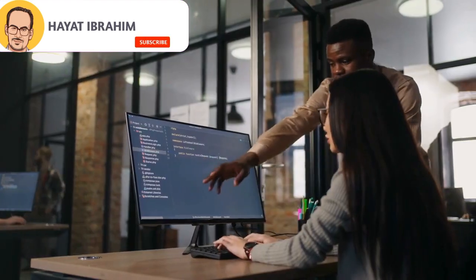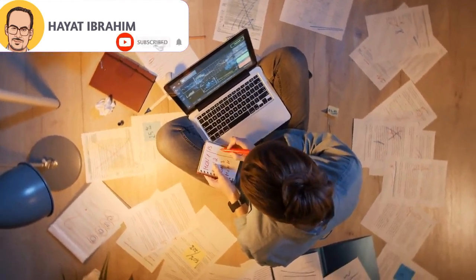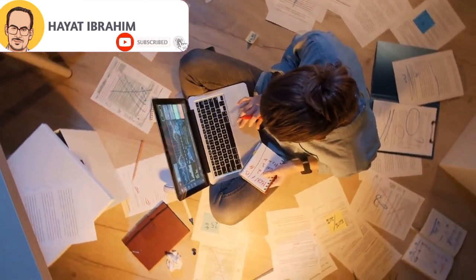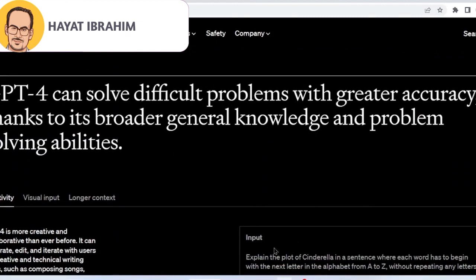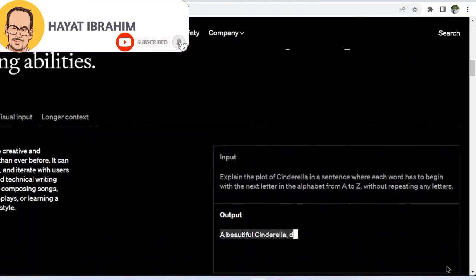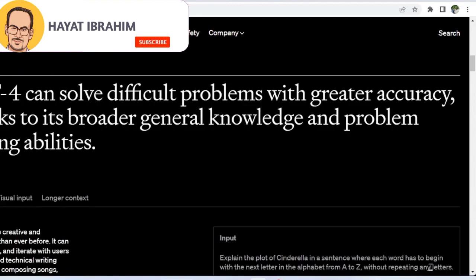Creativity. GPT-4 is more creative and collaborative than ever before. It can generate, edit, and iterate with users on creative and technical writing tasks, such as composing songs, writing screenplays, or learning a user's writing style. An example provided on the GPT-4 website: the assistant is asked to explain the plot of Cinderella in a sentence where each word has to begin with the next letter in the alphabet from A to Z, without repeating any letters. GPT-4 responded, "A beautiful Cinderella, dwelling eagerly, finally gains happiness, inspiring jealous kin, love magically nurtures opulent prince, quietly rescues, slipper triumphs, uniting very wondrously, xenial youth zealously."